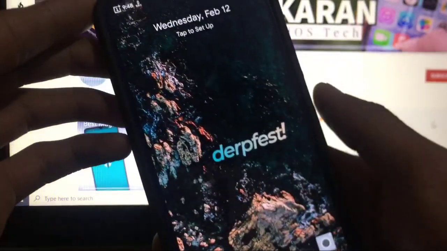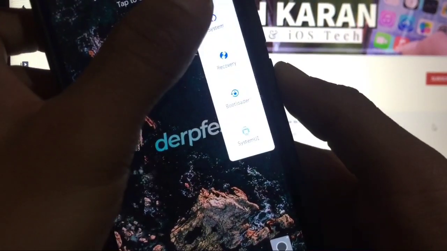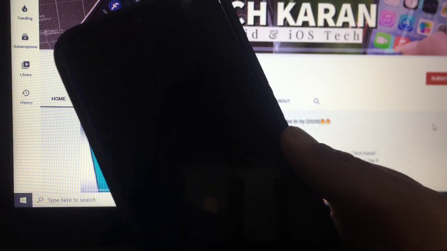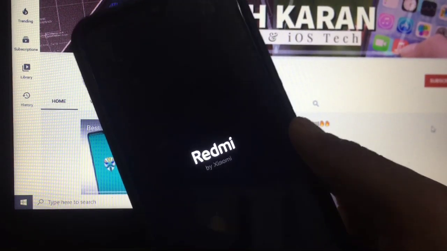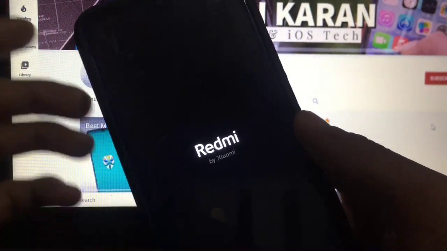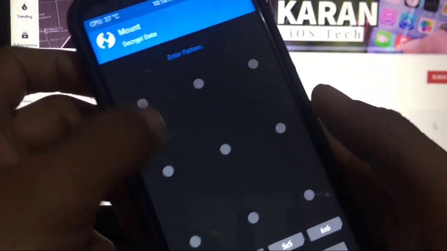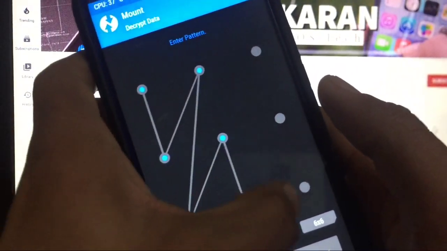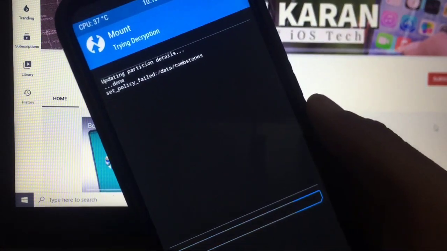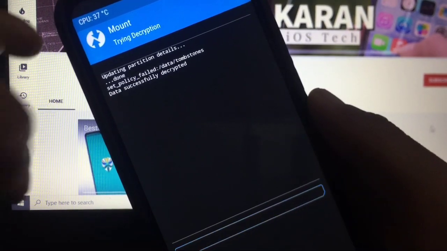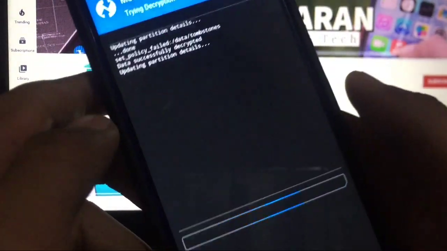So the main thing is how to install this ROM. Simply boot into your custom recovery. Okay, let me show you. I recommend you use official TWRP recovery or Pitch Black custom recovery, but you can use whichever recovery you want, according to your own preference. My data is already encrypted, as I already showed you, so you have to enter your pattern, PIN, or password whenever you enter into custom recovery.